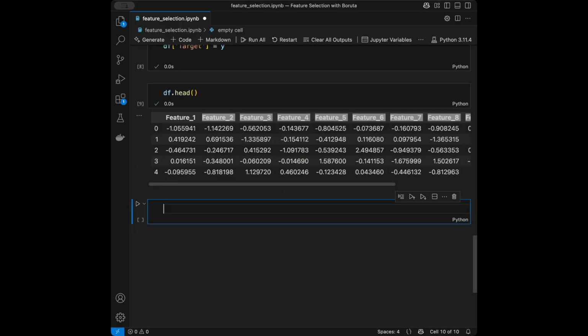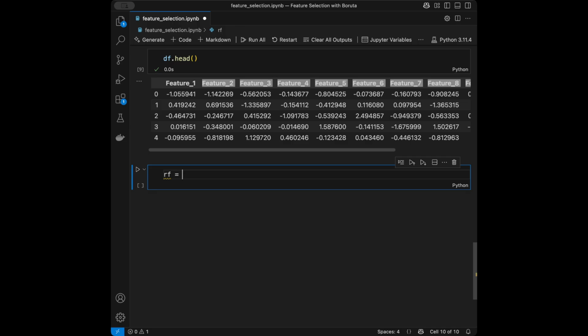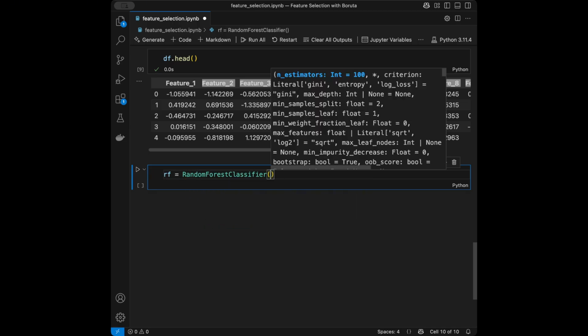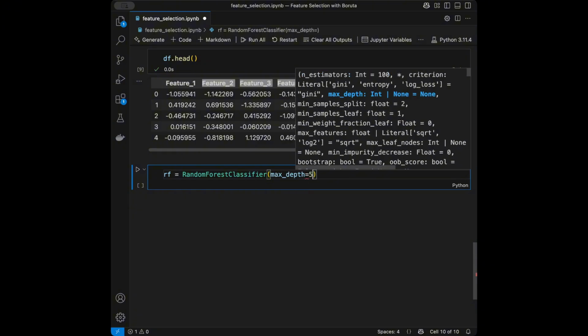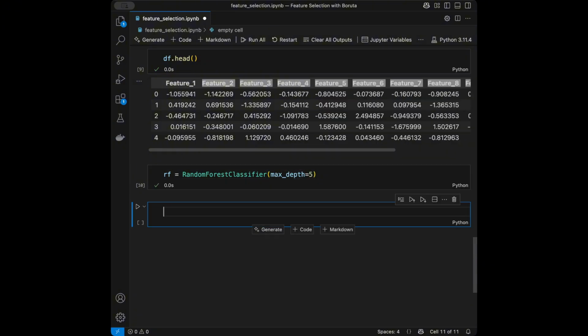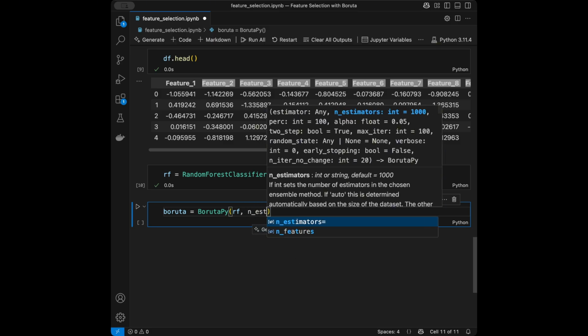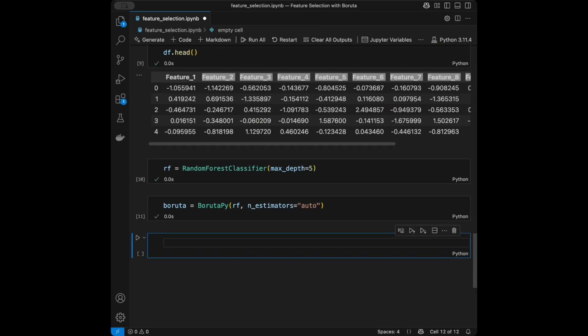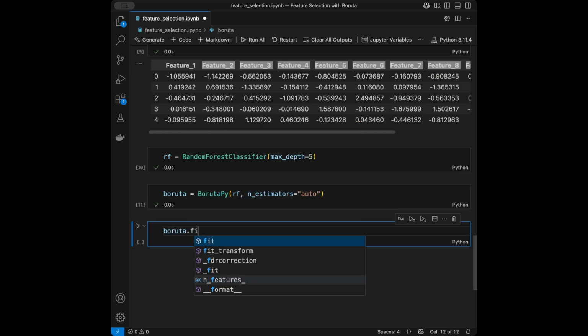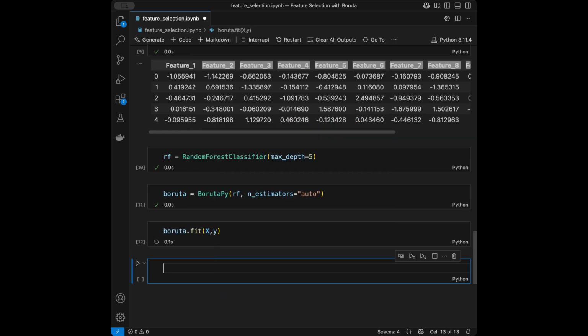So let's use random forest. We are going to initialize the random forest classifier, and I'm going to set the max depth to 5. Now I'm going to initialize Boruta with the random forest classifier. Boruta is going to be BorutaPy with the random forest, and number of estimators is going to be auto. So I'm going to run this, and I'm going to train my model with this X and y.